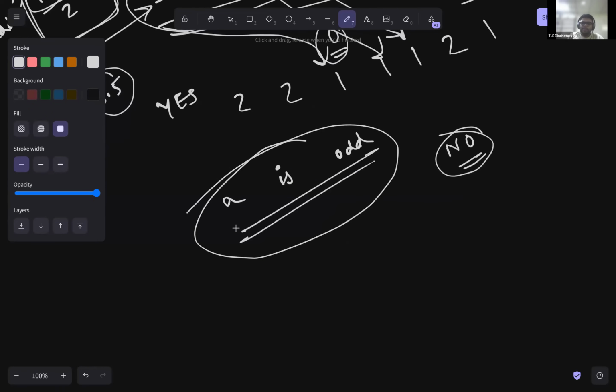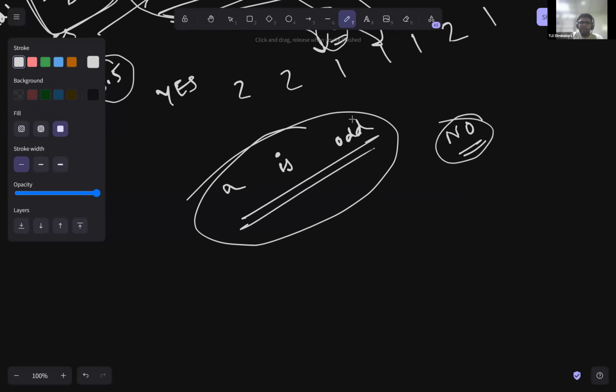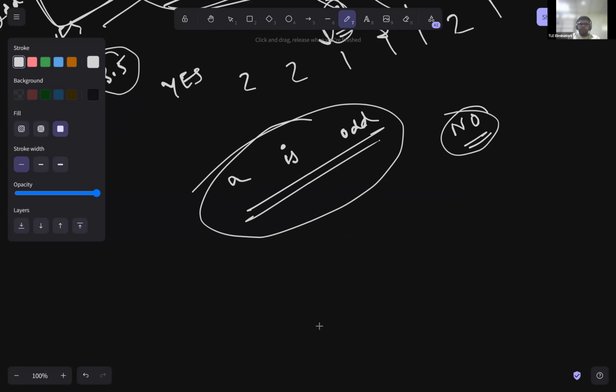Okay. I hope that this is clear. Now, this was the trivial observation which you should definitely have in mind just after reading the problem. And there was one more case.